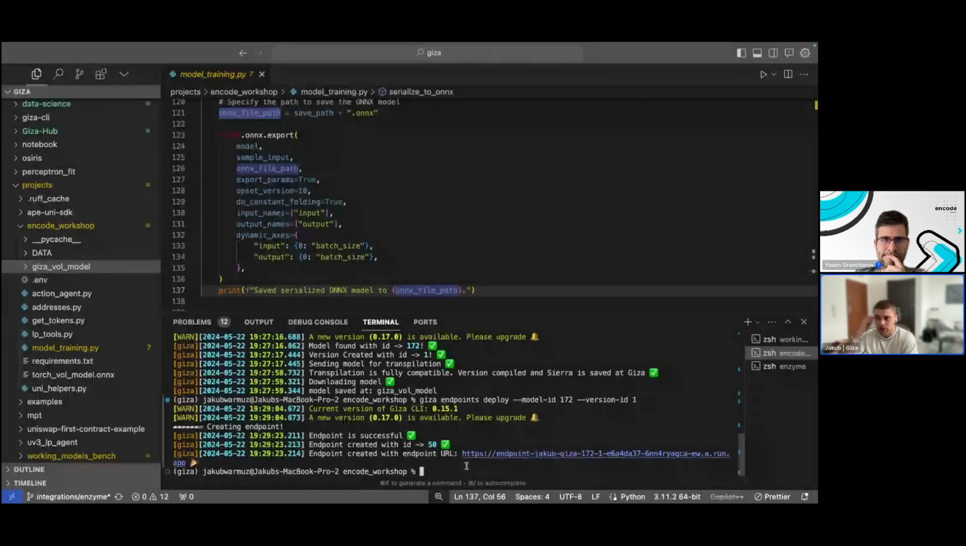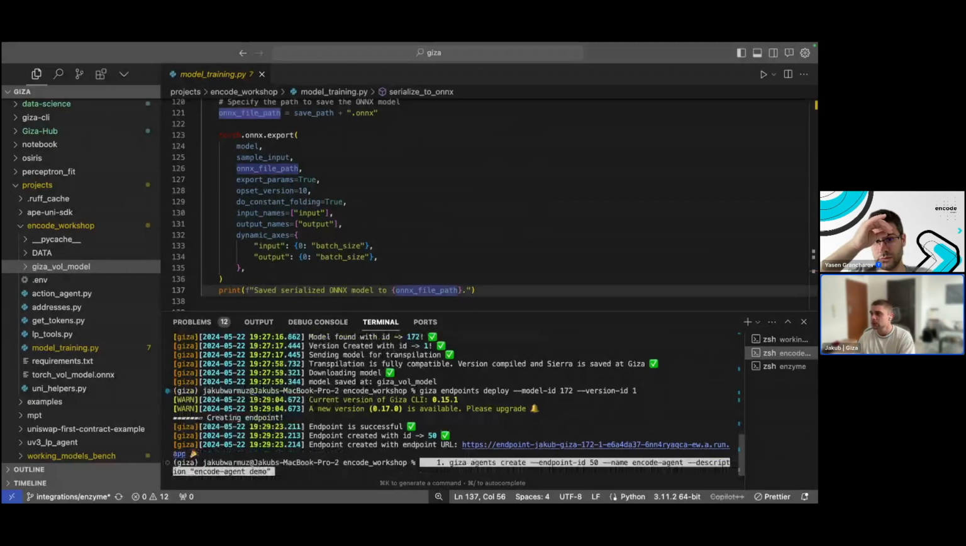You could probably use it outside of the Giza agents if you wanted to run HTTP requests against it, but I wouldn't really see a reason why you would want to do it. But yeah. Okay, and not finally, but as a next step, we can create the agent.